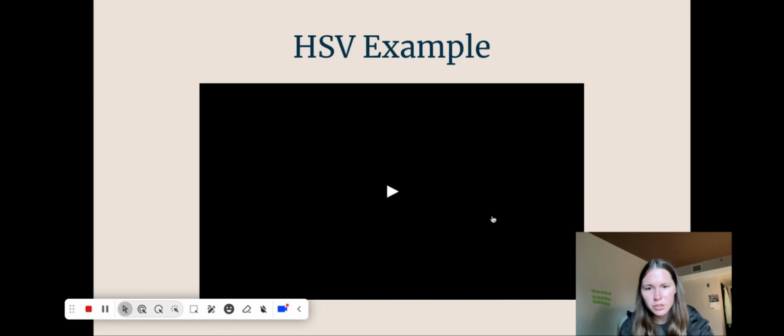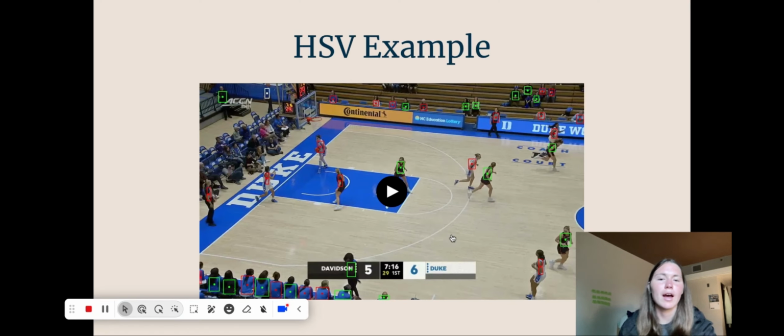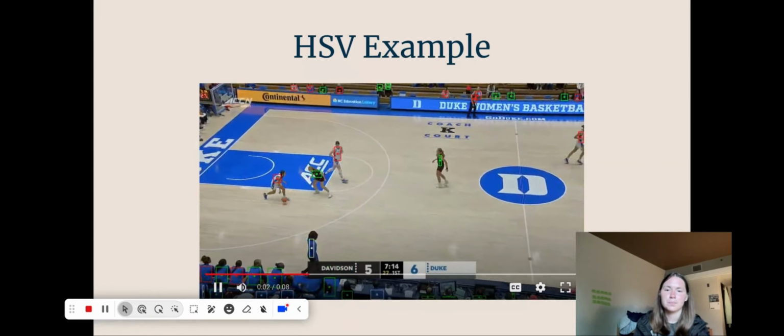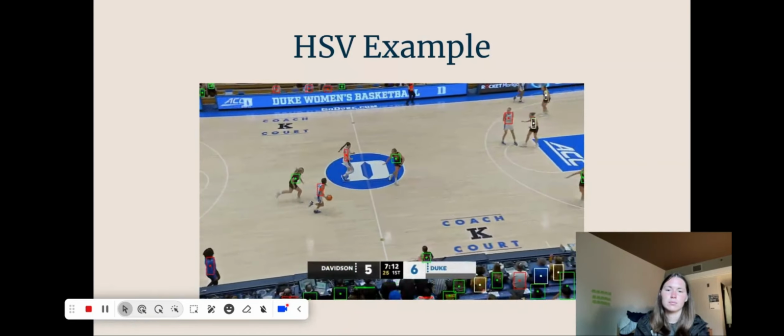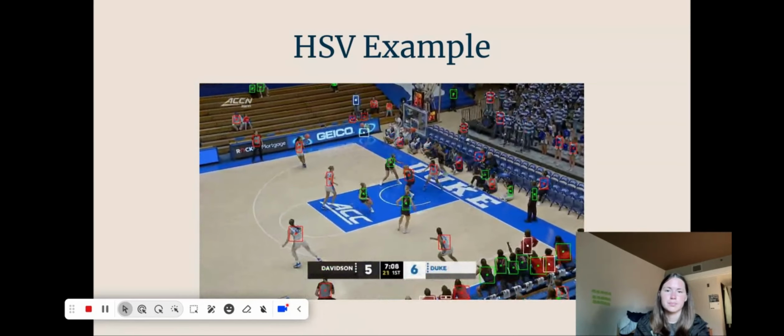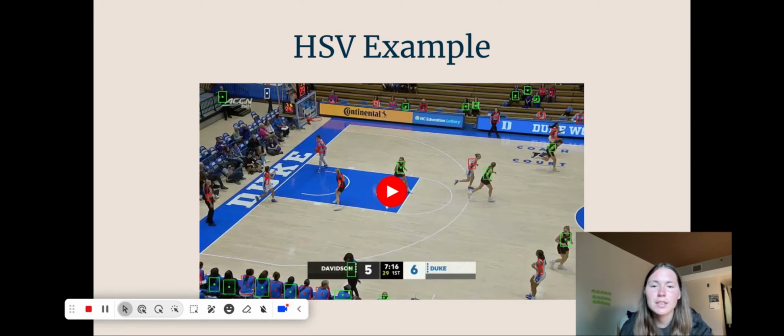But here's an example. Essentially, if they have a green box on them, they're detected as the opponent. If they have a red box on them, they're detected as a Duke player. So I'll play that now. Okay, so in this video, really our goal is that the boxes aren't switching too much. They're consistently being assigned to the same team. And so this is a pretty good example of that.